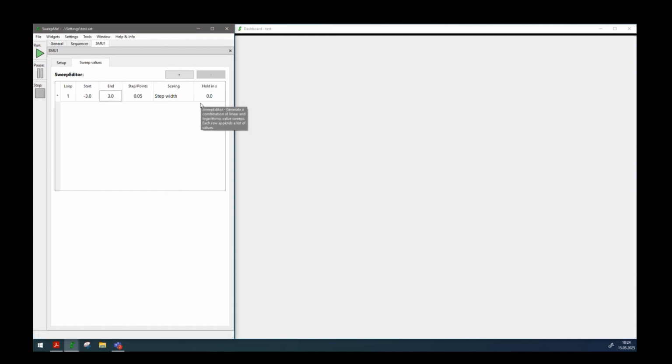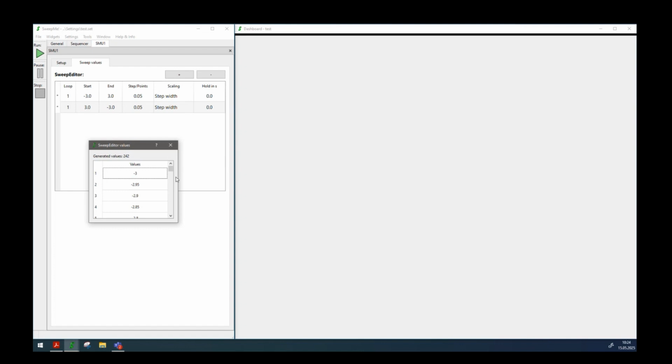If I want to make a dual sweep or a back sweep, I can just add another line and mirror or revert the direction of the sweep from 3 to -3 in 0.05 steps. Again, I can check what I have generated, and now we have 242 values going on.